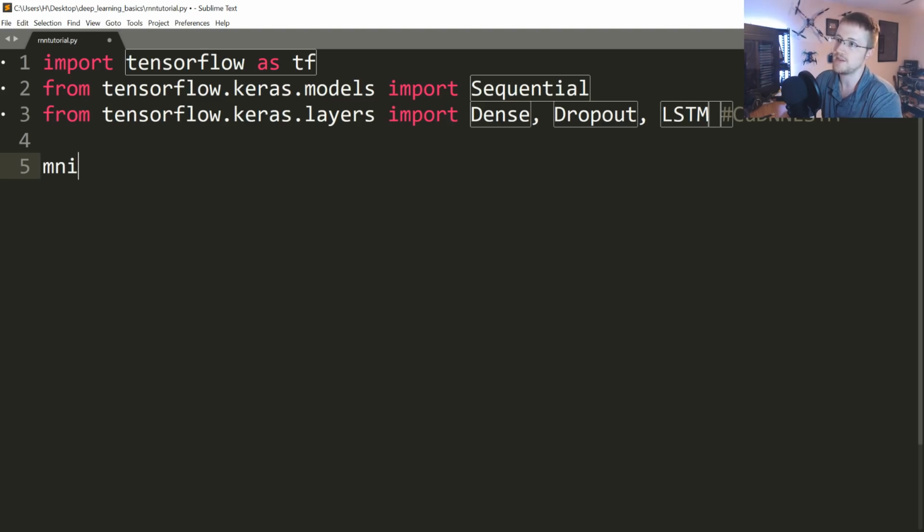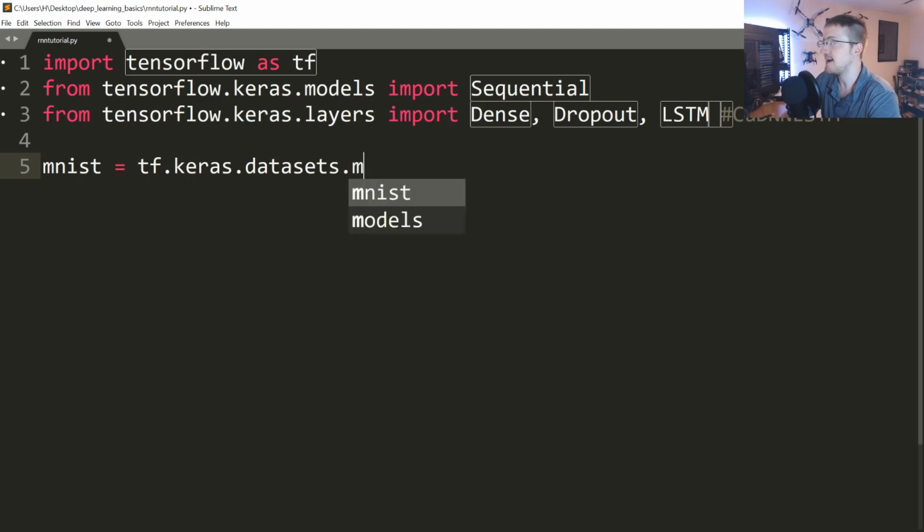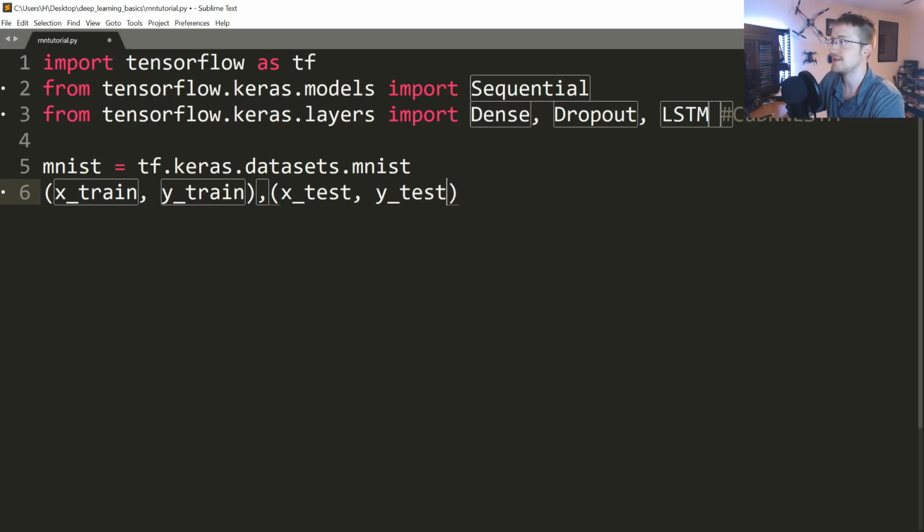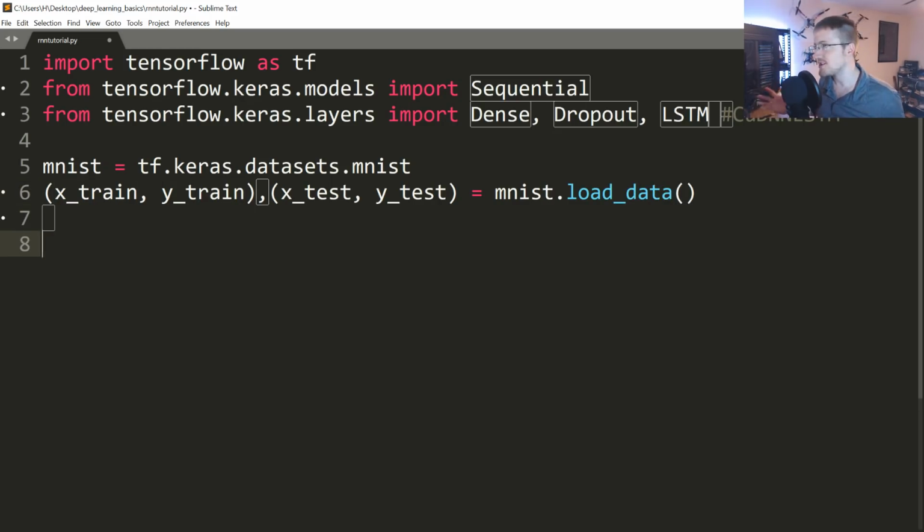So we're just going to grab MNIST real quick. So MNIST is equal to tf.keras.datasets.mnist, and then we just need to unpack it. So it's just these two tuples, and then it's x train, y train, then it's x test, y test, and that's MNIST.load_data.